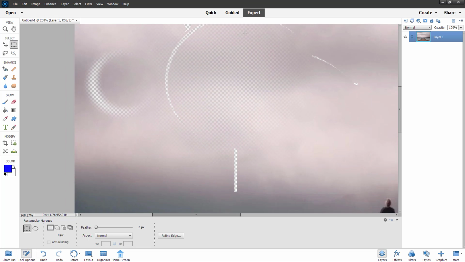You can go over here and select fixed size. So let's say I want 100 by 200 pixels of selection. You can click, and you can see that similarly the selection happens over there. And that is how you can work around with the selection tools inside of Adobe Photoshop Elements.